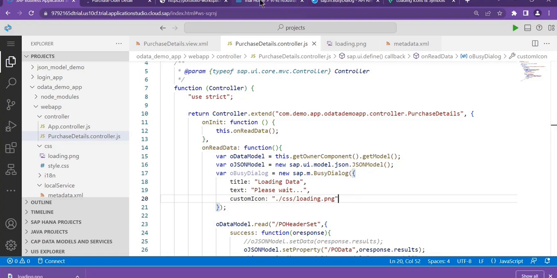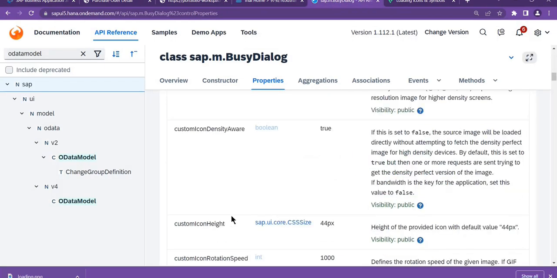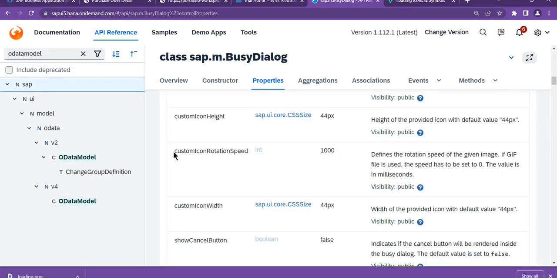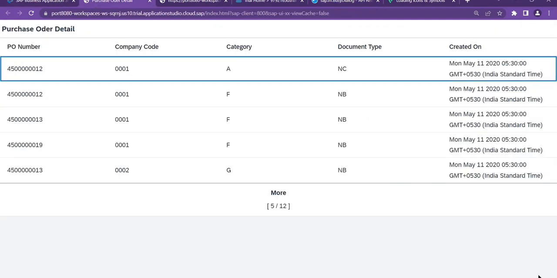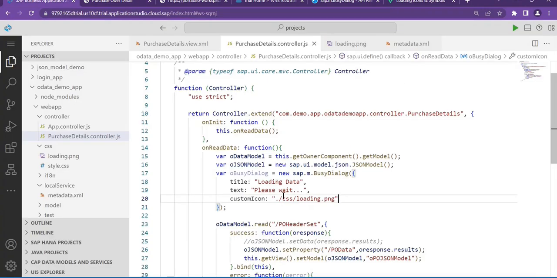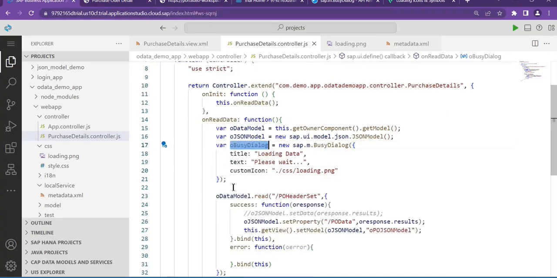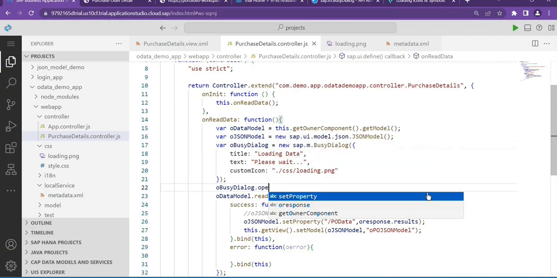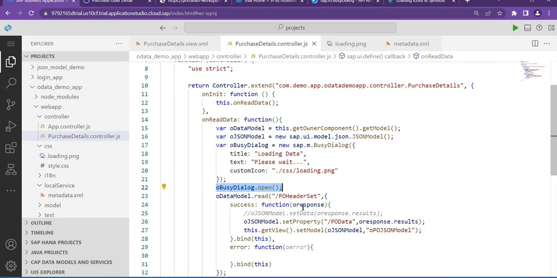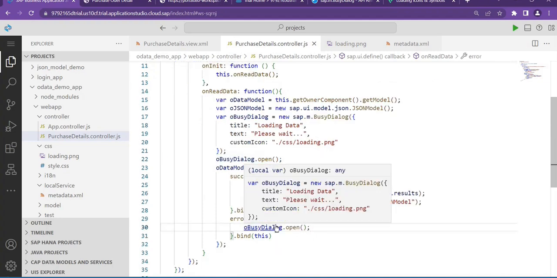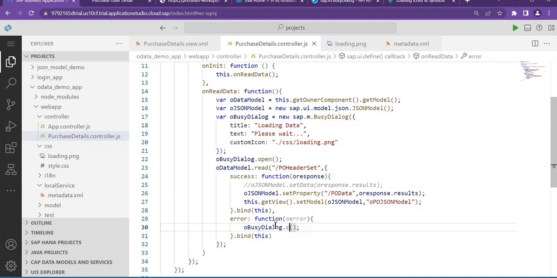Okay, and then let's say you want the rotation to be fast for this. So for that also there is one property, custom icon rotation speed. So you can define a rotation speed here for that image, and accordingly it will rotate. Okay. So now after defining the basic setup, now we will open this busy dialog. Okay. And when we want to close this busy dialog, if there is an error and if there is a success, it must be closed.